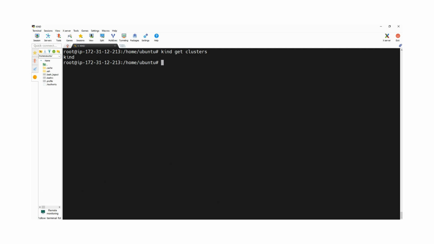Okay, and if I want to delete, I can simply give delete cluster. Since I have only one cluster, it deletes that one cluster. So how do I create a cluster with a specific name? Yes, even that is possible. You need to add an extra flag, and that's it.